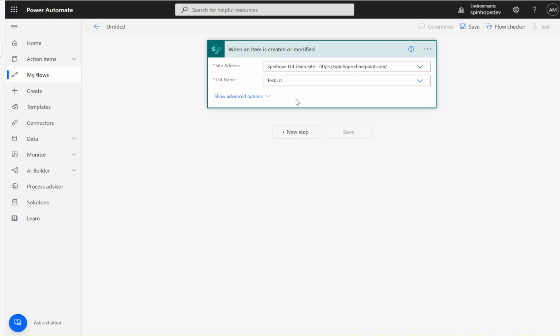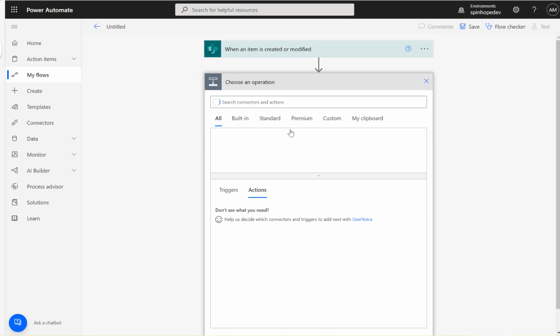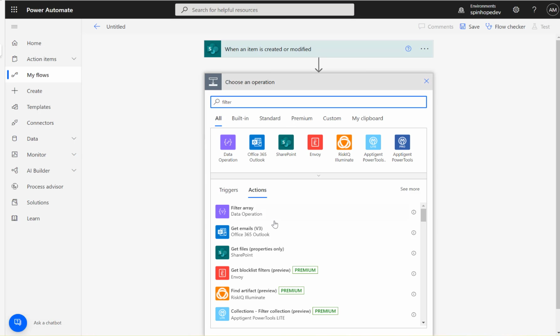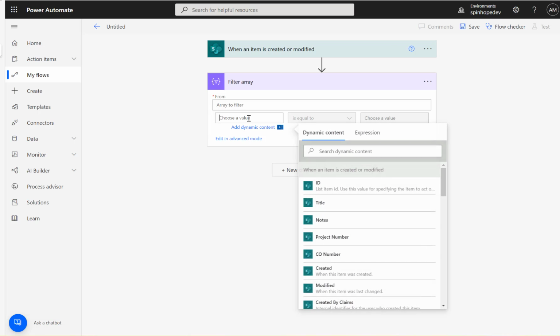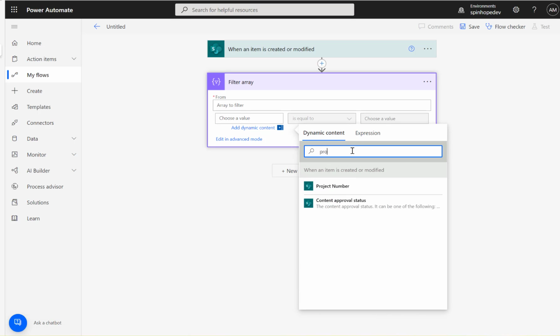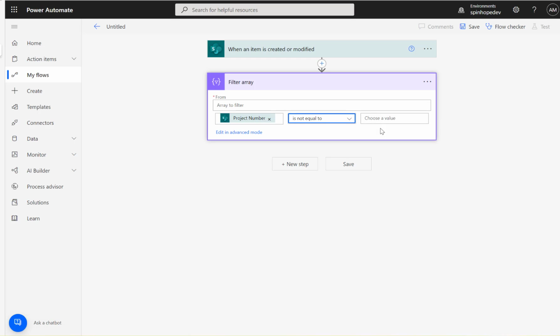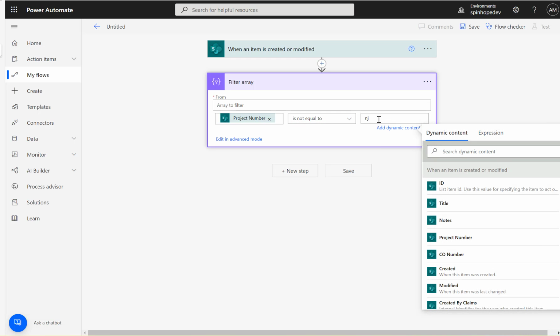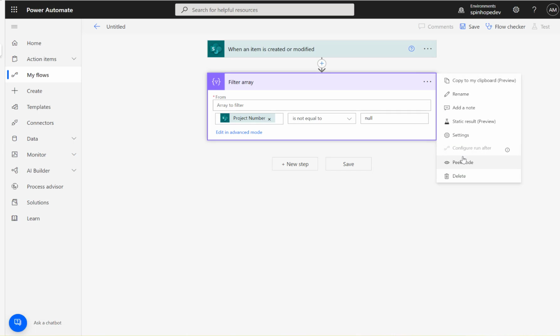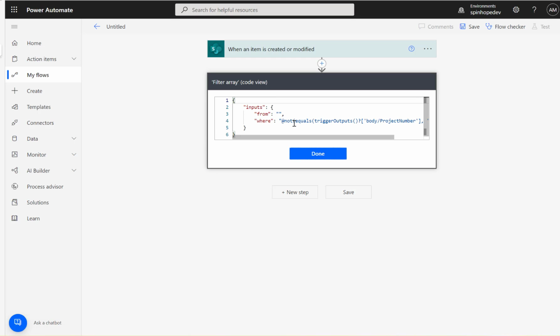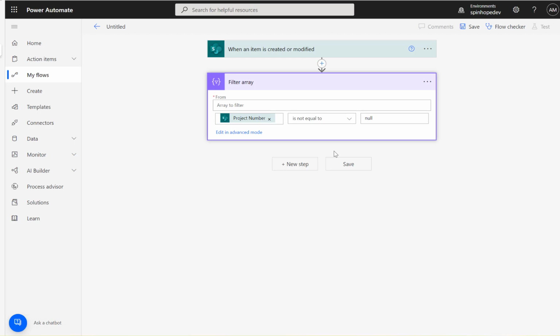Okay, so how do you find the right syntax? The easiest way to do that is go to the filter array, choose the value. In my case, it is the project number. And I can say is not equal to null. If I look at the peek code, you will get my syntax then. Here we go. Not equals null. That's the one you need to take.